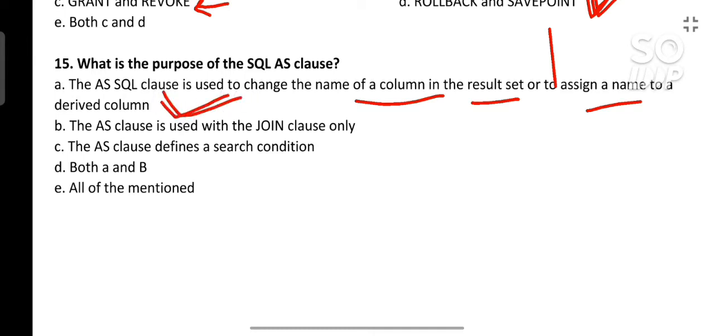Let's go to the other options also. The AS clause is used with the JOIN clause only? No. Without JOIN also we can use it. The AS clause defines a search condition? No. Where do we have to use that? Both A and B? No. All of them mentioned? No. So option A is correct.